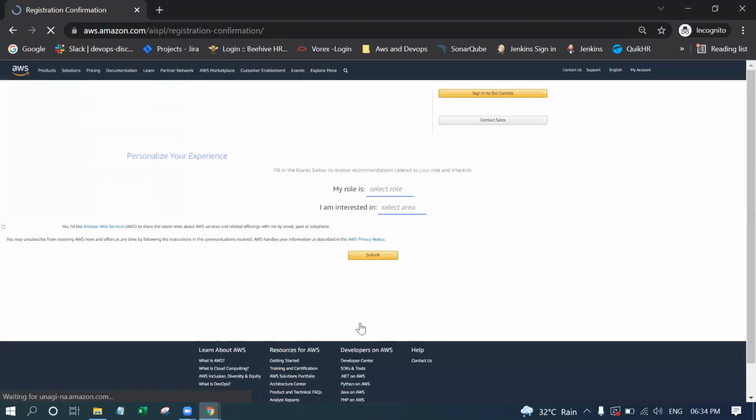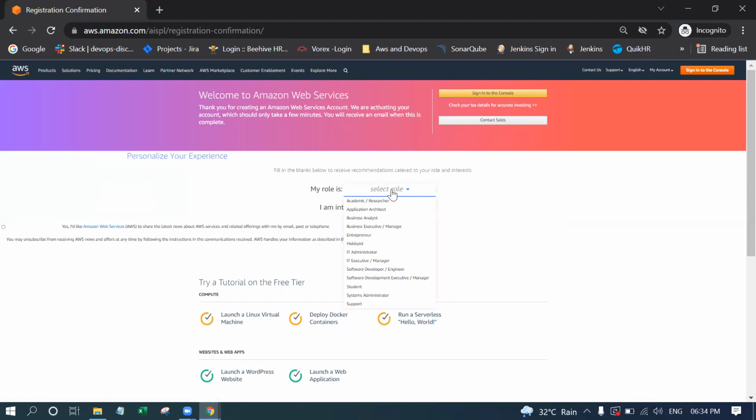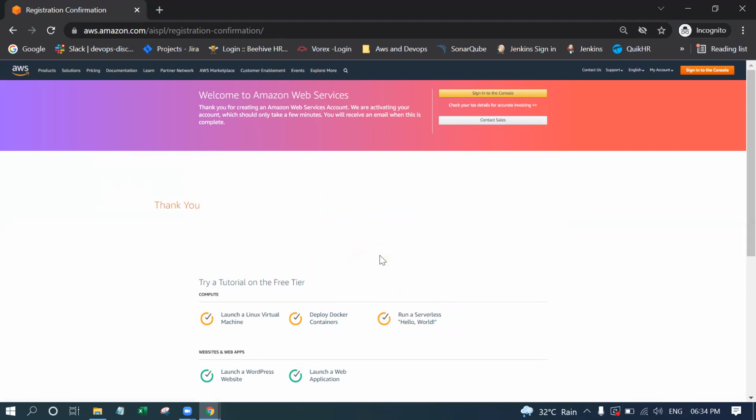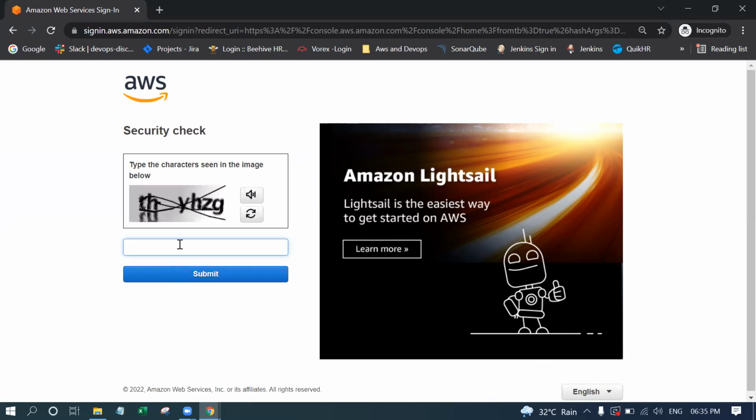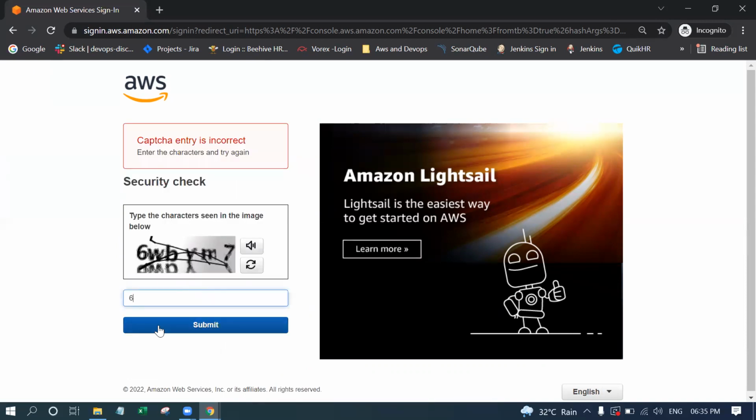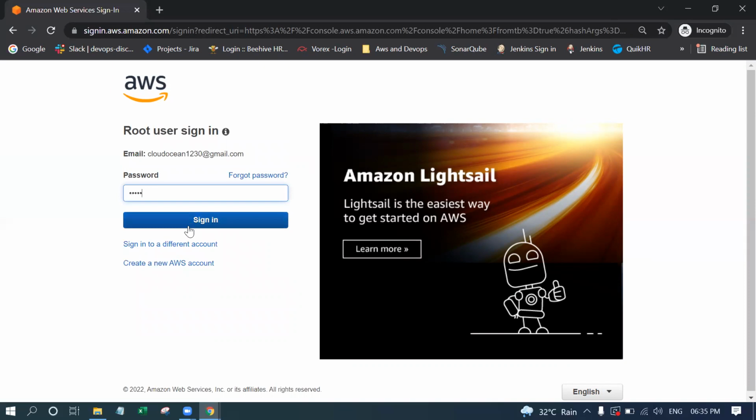Now click go to the AWS Management Console. Here it's not mandatory, but if you want, you can put your role. That's all. Now sign in to the AWS console and enter your email address. Enter the password.